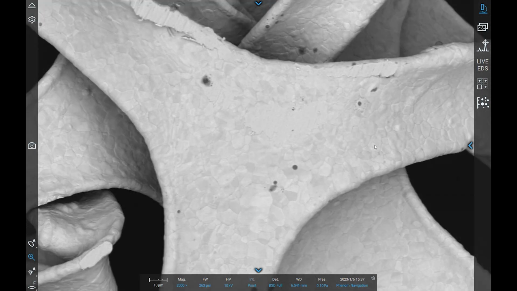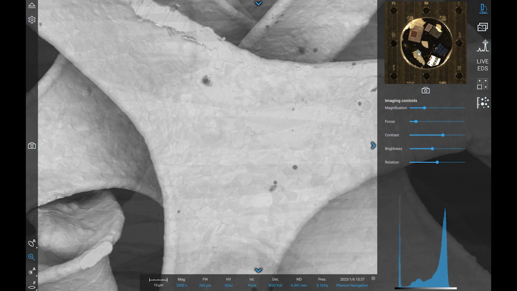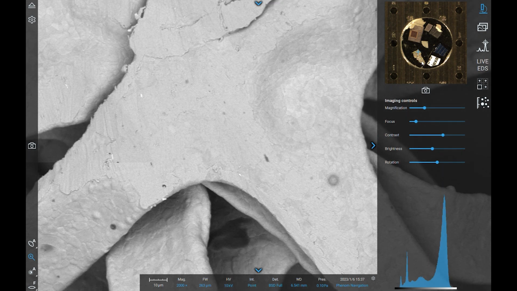The side panel is home to a number of tools that are quite valuable when operating the Phenom SEM. The most important feature is the NavCam screen inside the side panel. Just left-click anywhere on this NavCam and that is where the SEM will move to.